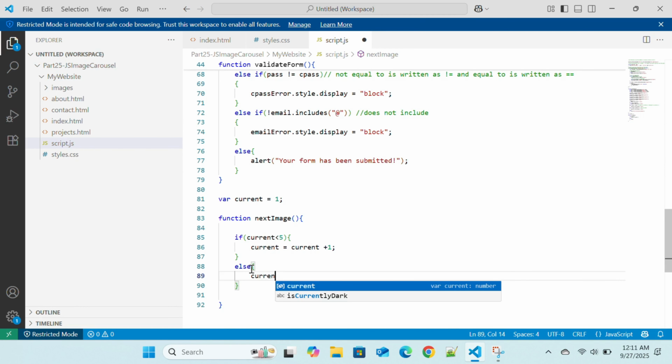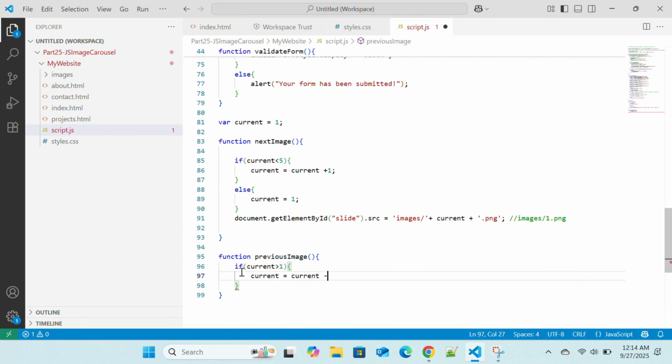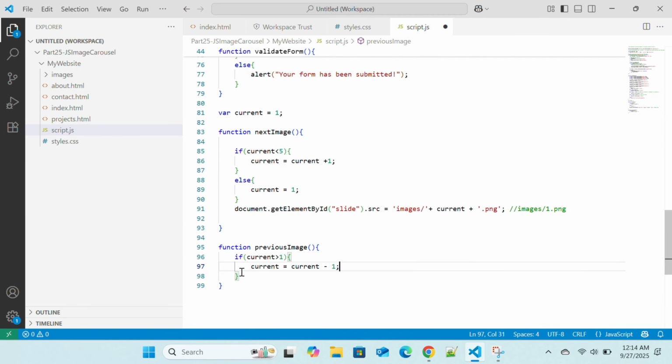Now we need to create a same function for previous image button. For previous button, our logic will be slightly different. We need to check in reverse order. We need to see that if our current variable is greater than 1, then we will minus 1 from its value. So if we are at third image, we will go to second image. Else if we are at image 1, we need to jump our current variable to 5.